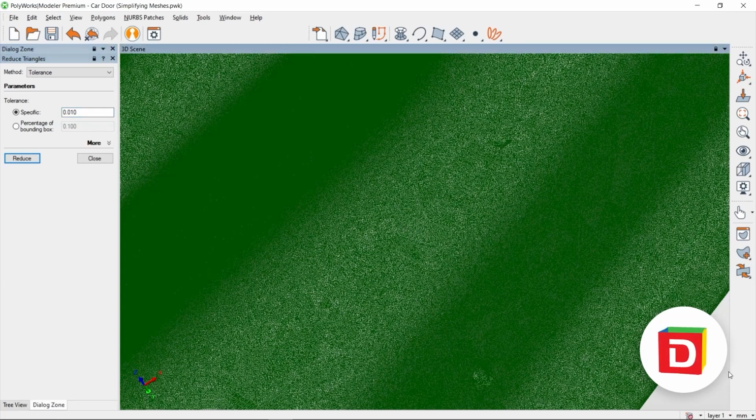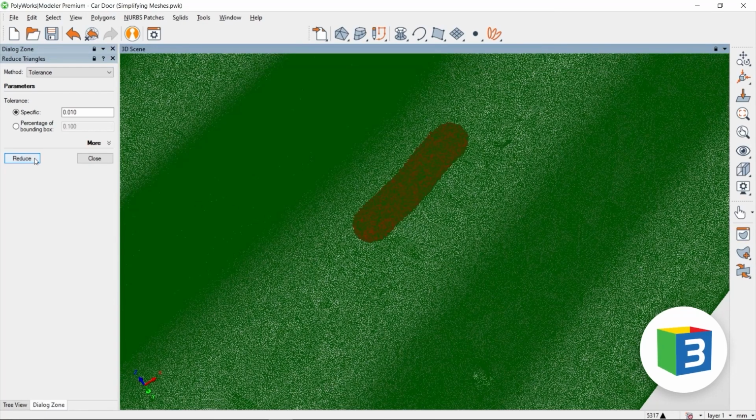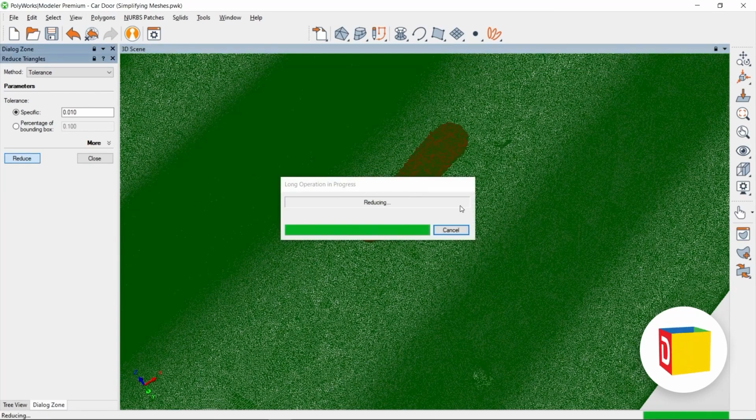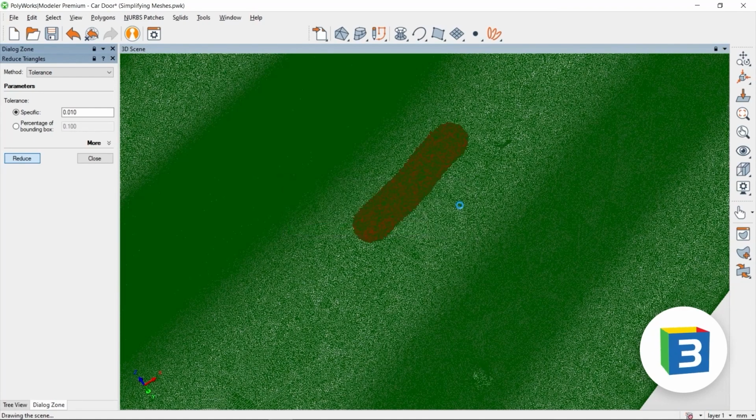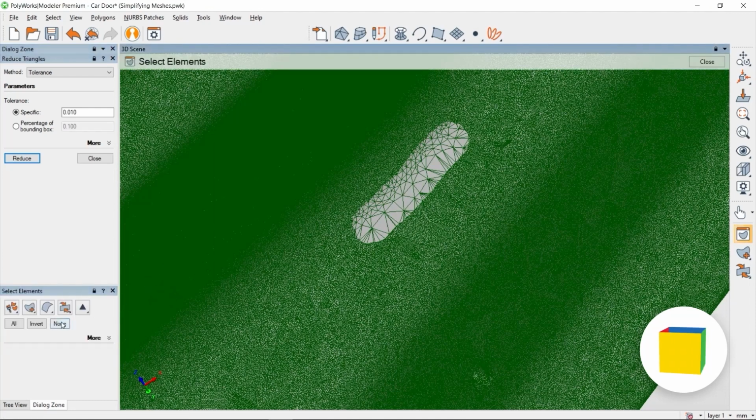The tolerance is tied to your working units, so in my example, my tolerance is 10 micron. I can use this tool to process a selection of elements by selecting them in the 3D scene. If no elements are selected, then the tool processes the entire scan.